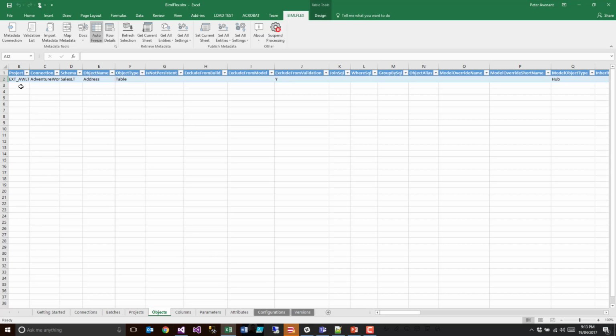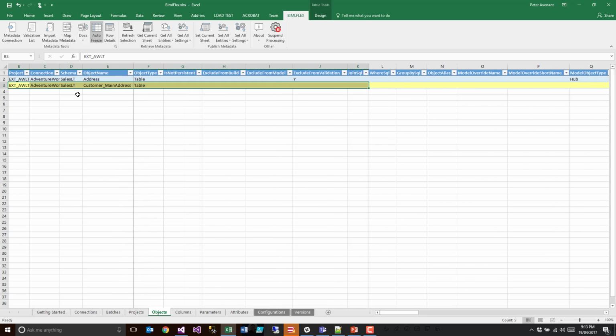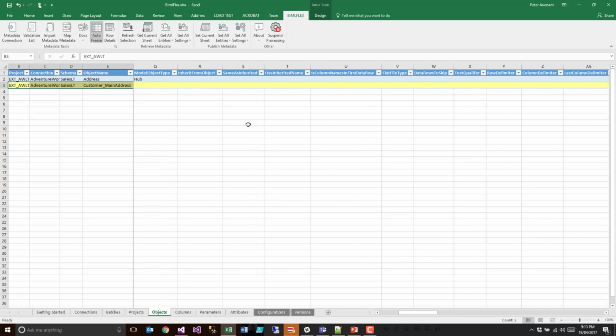So the first one I want to do is just go and create another table here. So I'm going to create the customer main table here. If I look at that, same customer main table here. And I'm going to move over here to the right and say I want to inherit this. Now in here, when you inherit from objects, if you are inheriting from the same database, from the same schema, you can just enter the name address. I'll obviously go ahead and enter the whole name there.